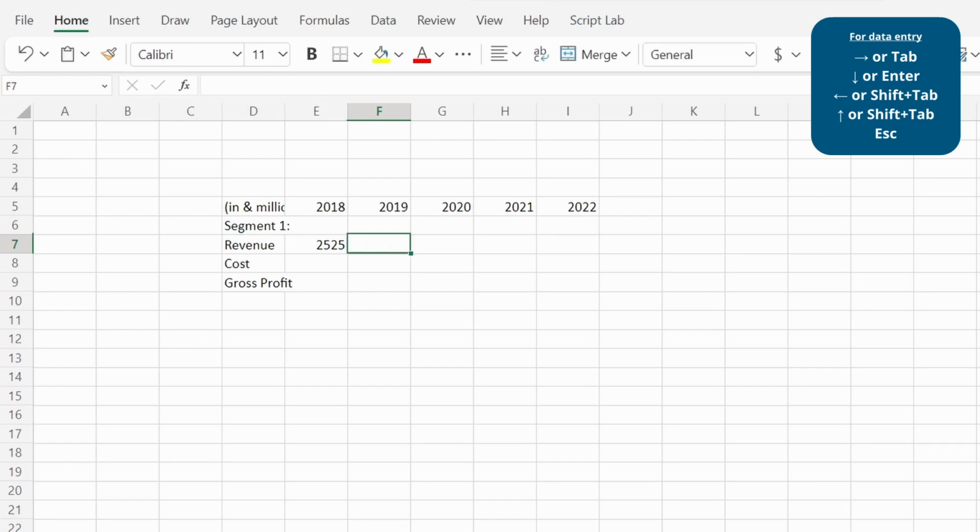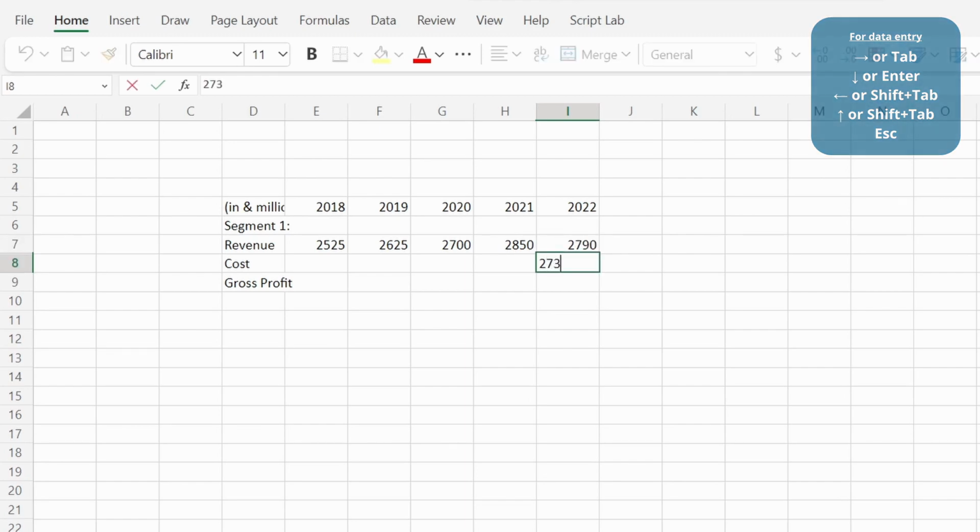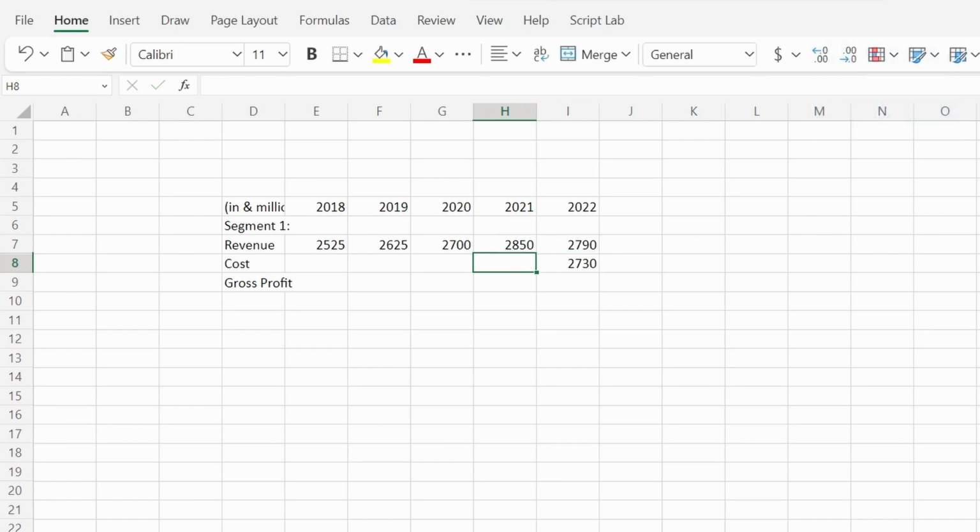Continue entering data into E7 to I7. Use right arrow or tab to complete cell entry and select the cell to the right. At the end of the row, press down arrow or enter to complete cell entry and move to the cell below. In row 8, after each entry, use left arrow or shift tab to complete cell entry and move to the left. That's all the raw data for segment 1.